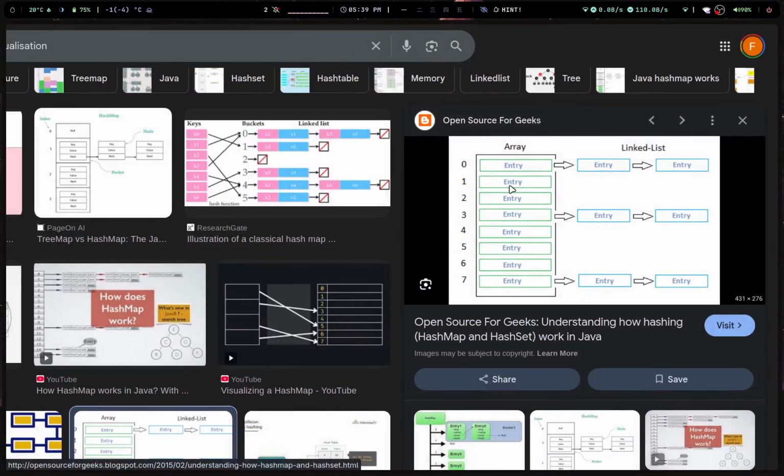So today we're building a hash map. So what is a hash map? A hash map is like a smarter way to organize a massive collection of items, like a library or a warehouse, for example.